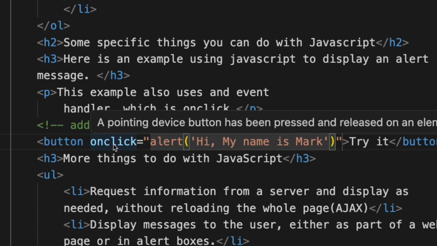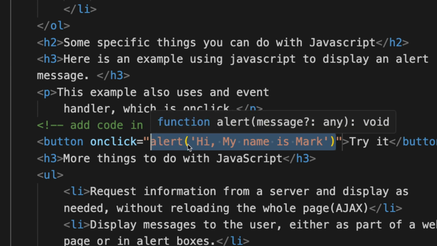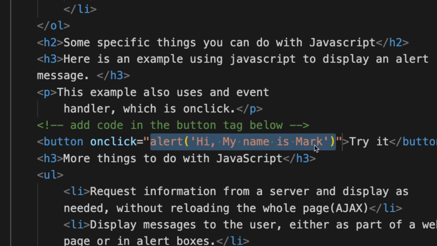That's called an event handler. An event is something that is triggered by different things, including the user. So onclick means basically you clicked on this button. You can recognize event handlers because they start with "on", and then whatever the actual JavaScript part is between these quotes. So alert is going to pop up, if this works, an alert window that says, hi, my name is Mark.